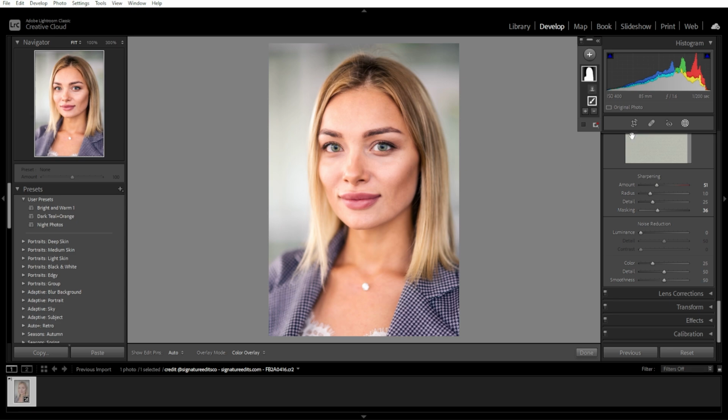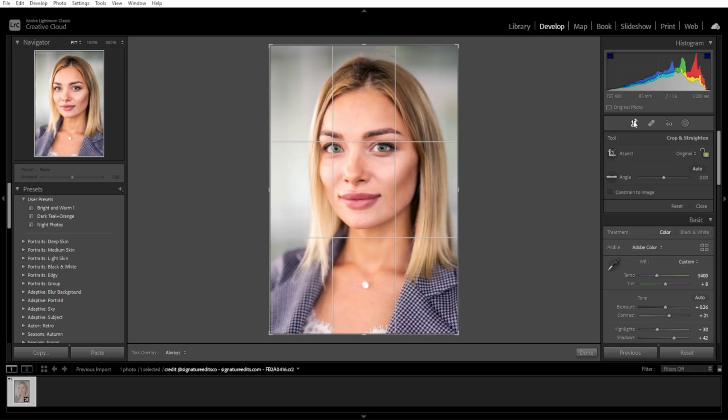And for finishing touches, use the crop tool to improve composition. Then stick to classic ratios like 4:5 for portraits.